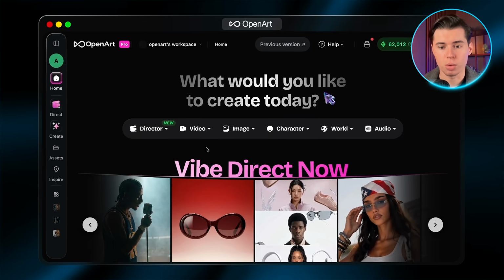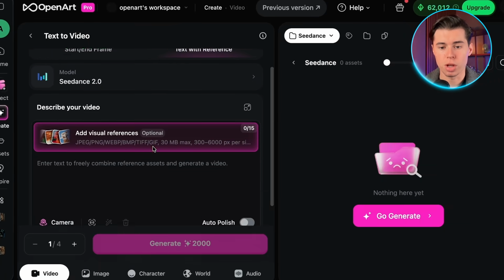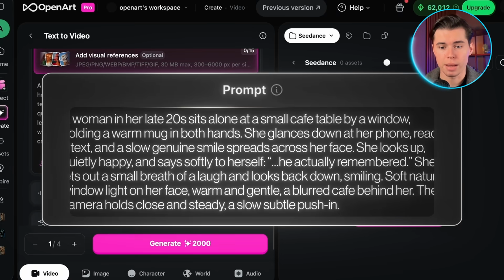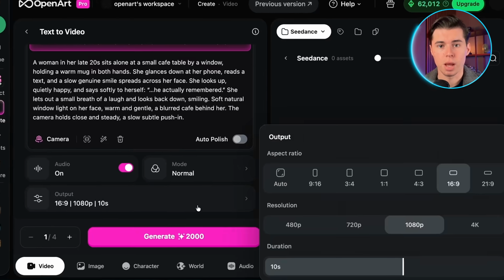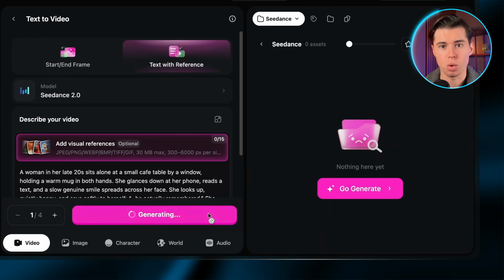do that. So now I'll go inside OpenArt, click on the video section, and test the 4 most popular video generators one by one. Now the prompt will be exactly the same for all of them, and it looks like this. And for all of them, I'll go with a duration of 8 seconds. So let's first try with Seedance 2.0, and here's what it gives us.